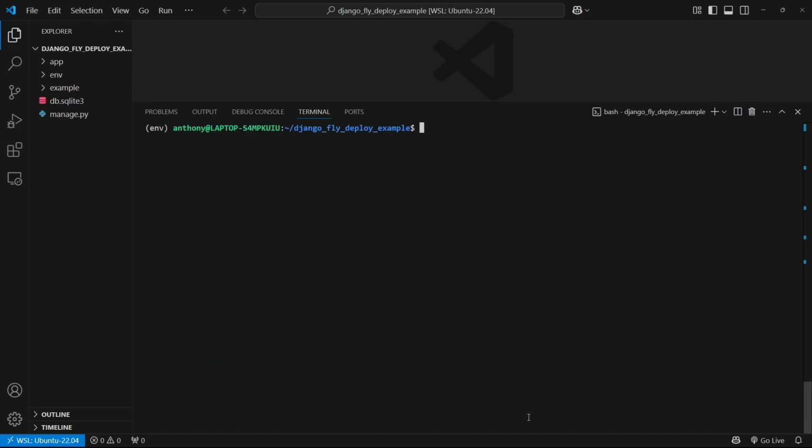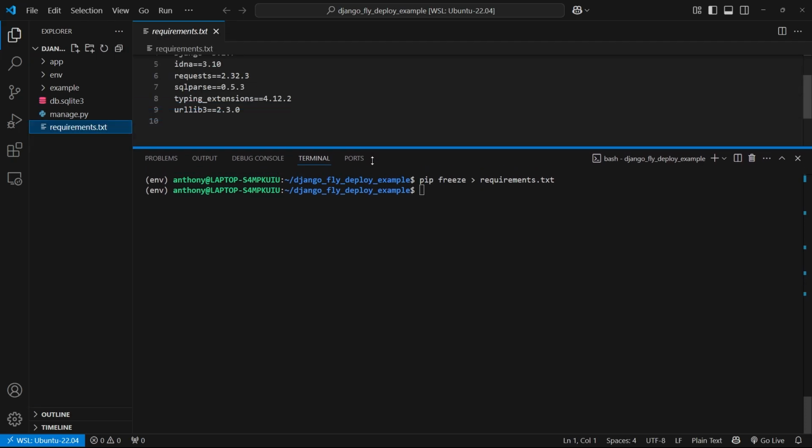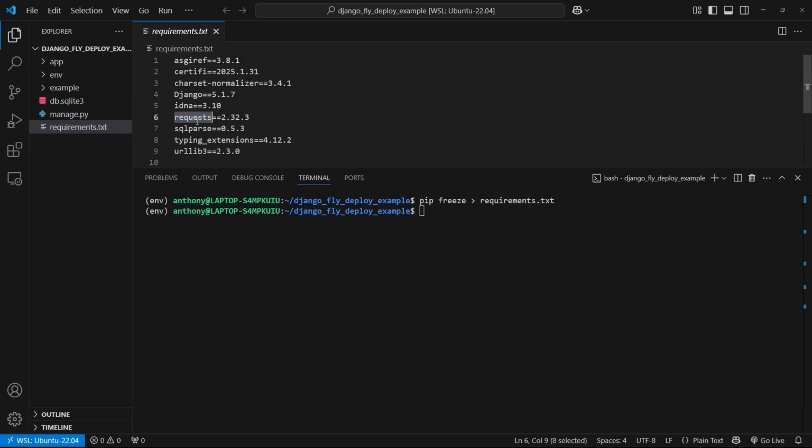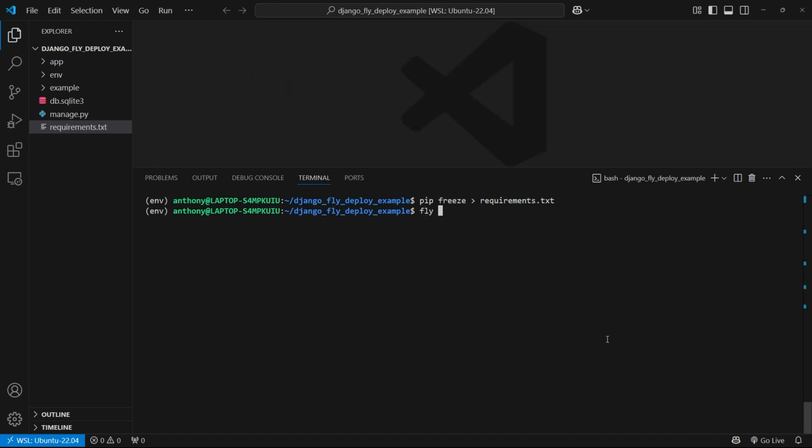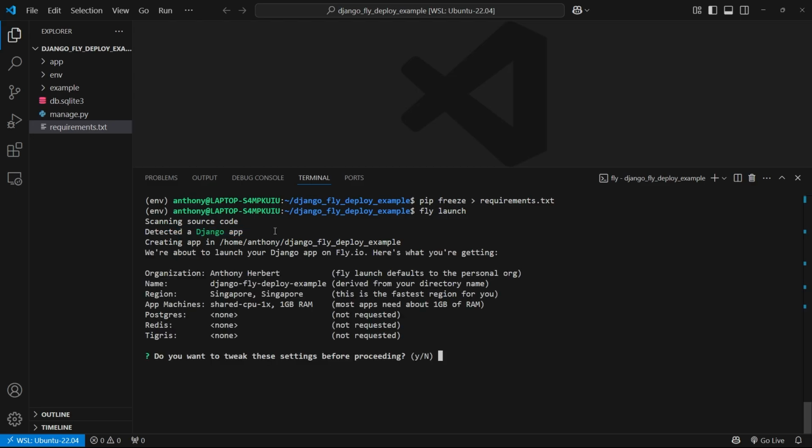And what I want to do is I want to create a requirements.txt file. So I have my virtual environment active. So if I do pip freeze and then requirements.txt, you see I create this requirements.txt file here and it has Django and requests. Those are the two main dependencies of this project. So now if I do Fly launch again, it should detect the Django app. So we see here detected Django app, and now I can continue with the process.